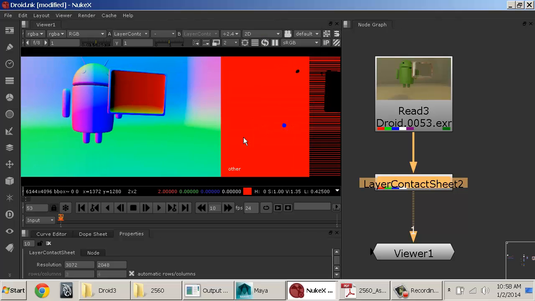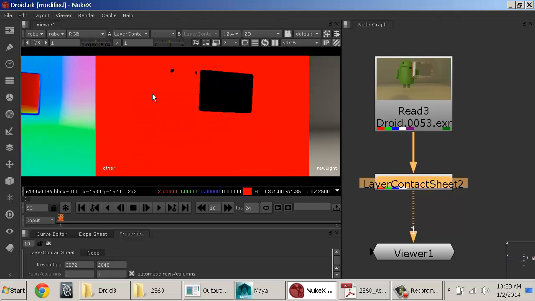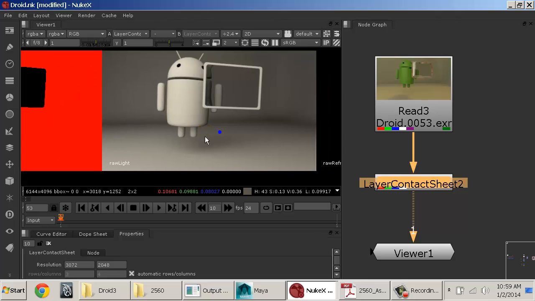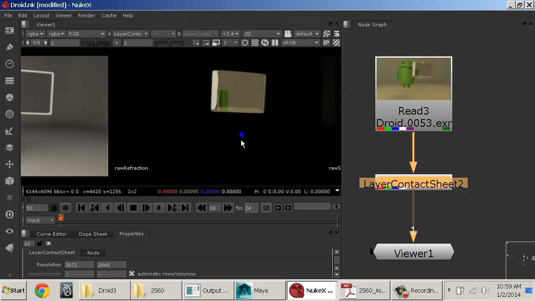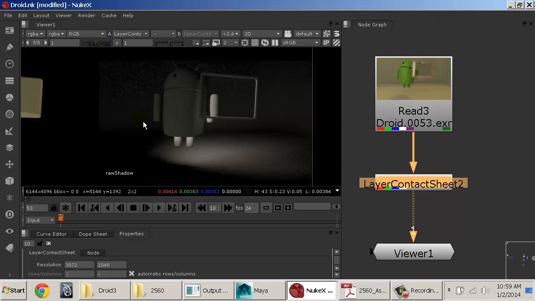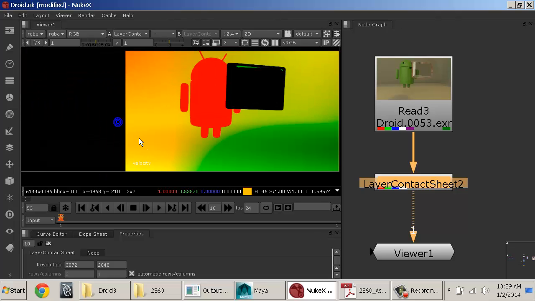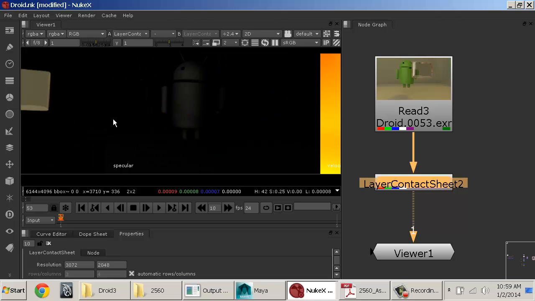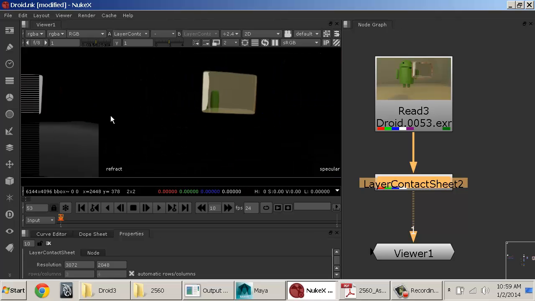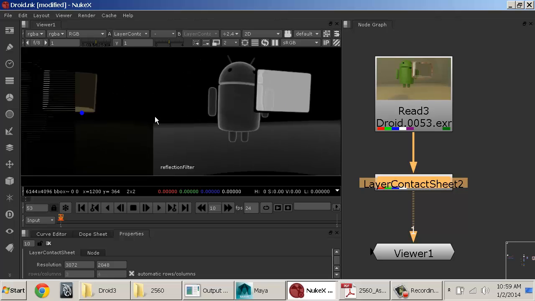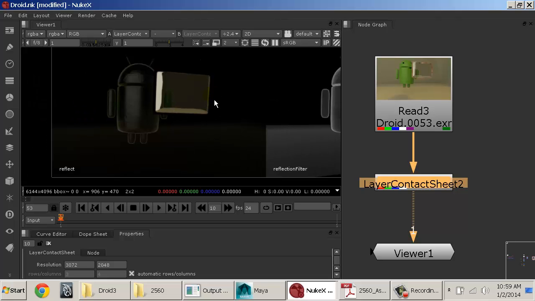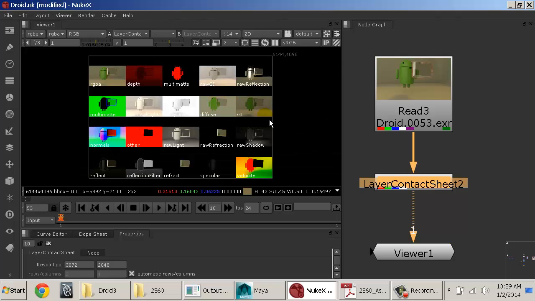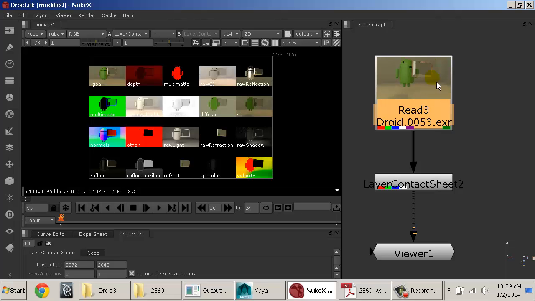Here's our normals. This is an other pass. You know, it just doesn't have a name for it, so it just puts it as other. Here's our raw light. Here's our raw refraction. Here's our raw shadow. Here's our velocity, which is how fast it's moving. Here's our specular. Here's our refraction. And here's our reflection filter and our reflection. Okay? So all of these passes, at some point, we could use to combine and basically get the same image and then modify this same image.